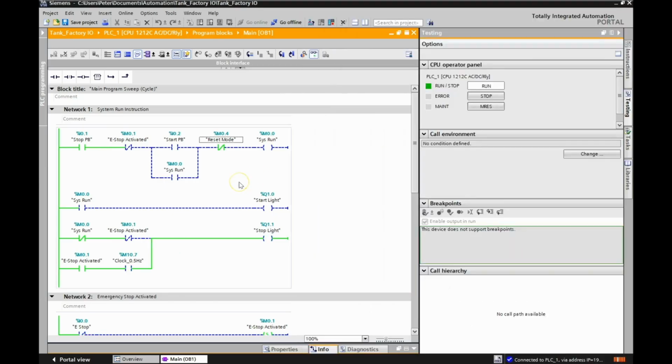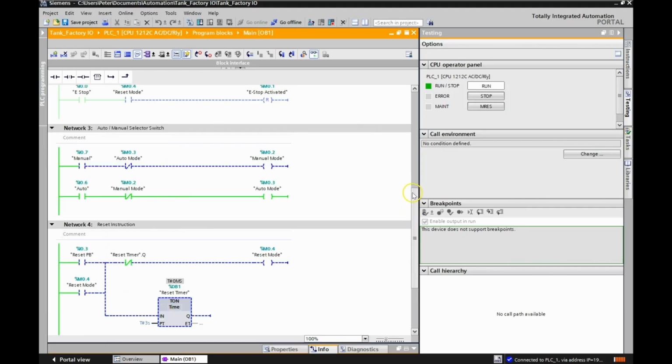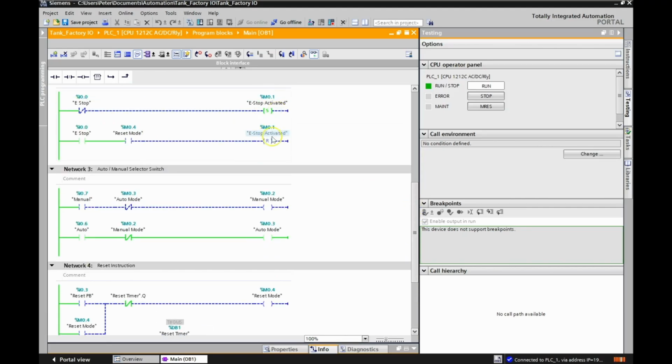And I also need to activate this timer right here for my reset. That will then allow me to reset this set bit right here. Because it's set right now, I need to reset it. And the only thing that's going to do that is the reset mode.